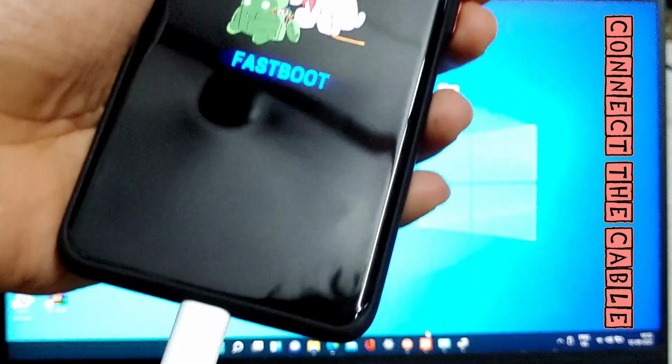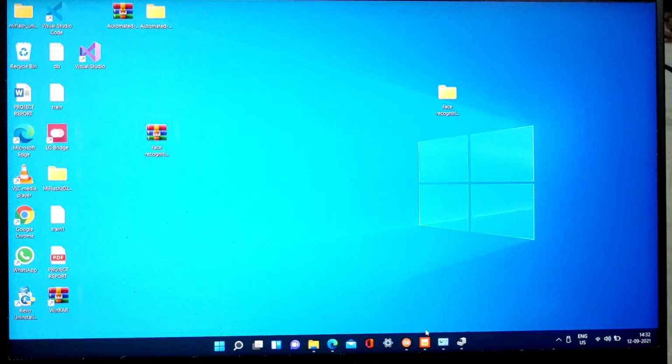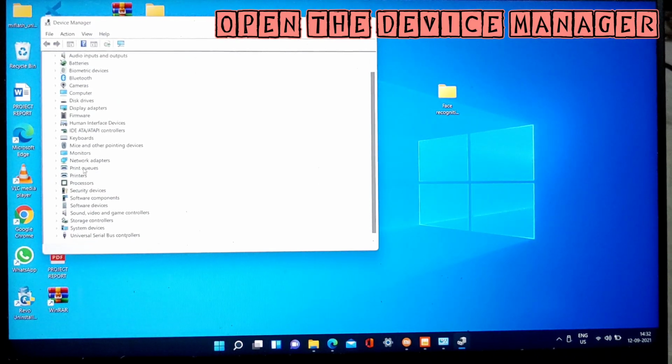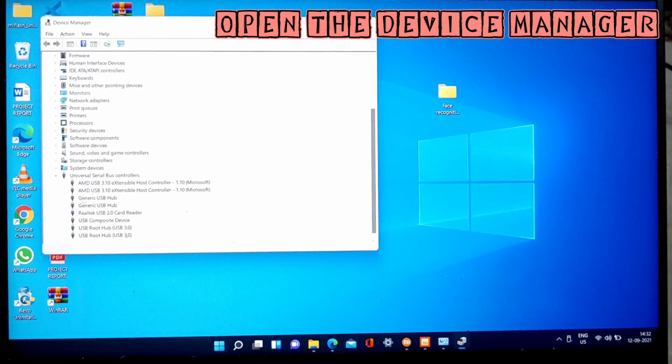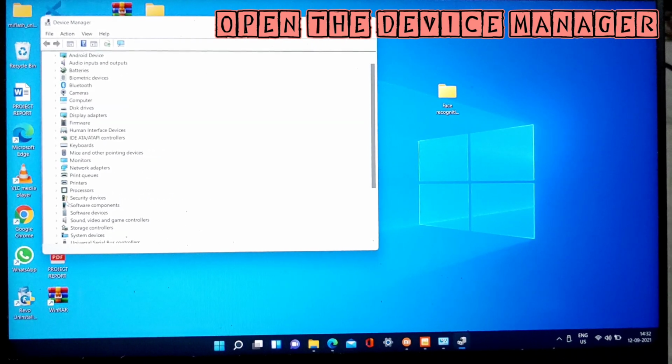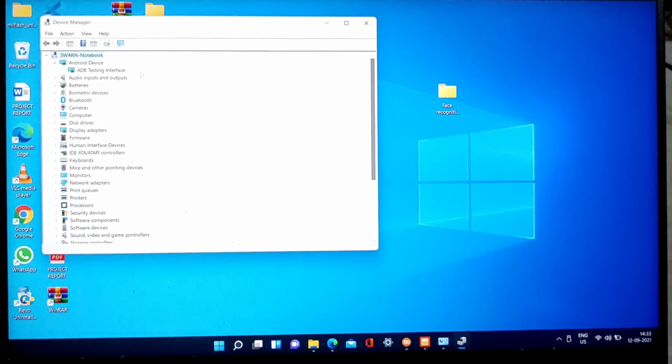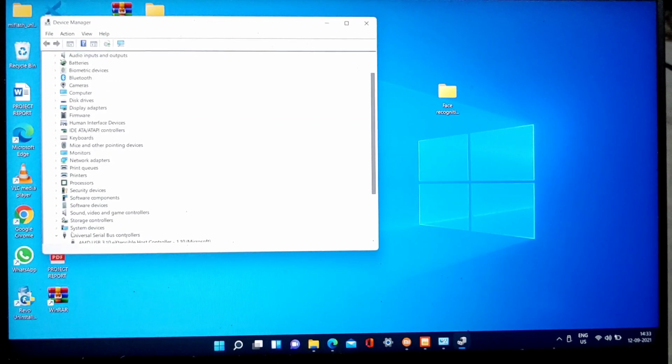Okay, connected. So now we'll open the device manager. I have opened it first. In the USB section, you will see something as Android device at the top, the Android device ADB testing interface. If this doesn't show, it will show an unrecognized device in here.